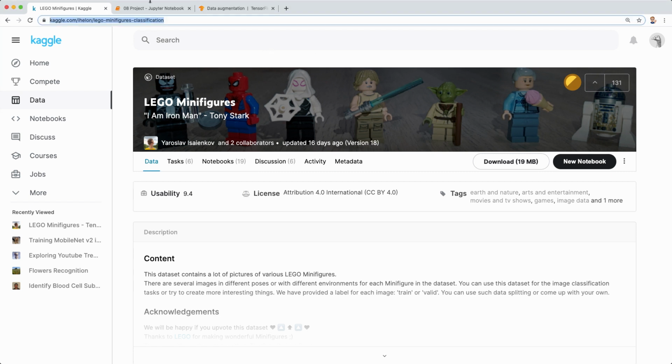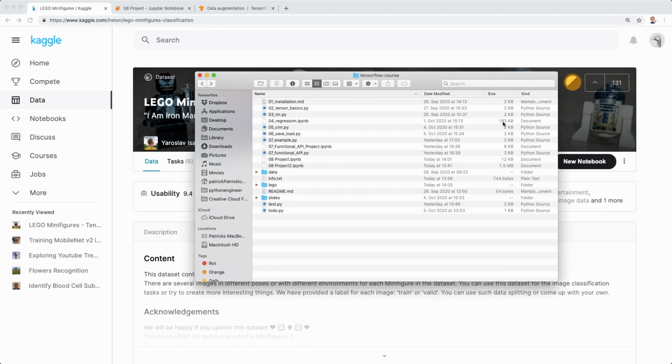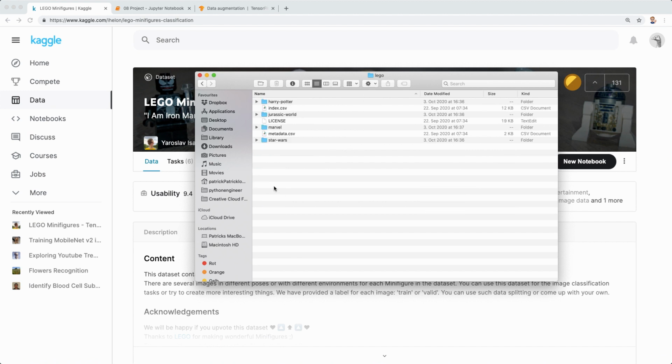So here is the image dataset. It's available on Kaggle and I will put the link in the description. And then you can just click on download and download the data. So I already did this and copied it into my project directory. So here this Lego folder. And we have some different categories like Harry Potter and Jurassic World. But now I'm only going to use the Star Wars figures to make it simpler and easier to follow for you.